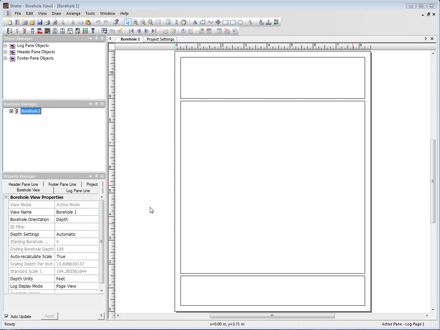Strater 2 is a fully customizable well log and borehole plotting software program with innumerable ways to graphically display your data. In this demonstration, I will explain how to create boreholes using the design mode. There are two modes in the borehole view, design mode and active mode. Design mode is used to create placeholders for graphics without attaching them to data.